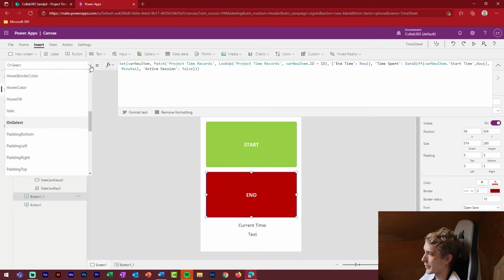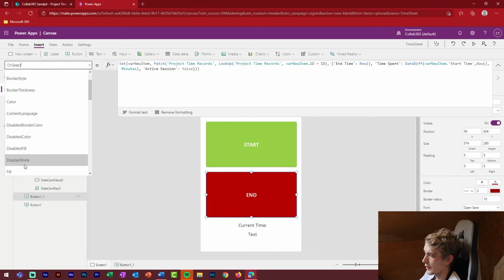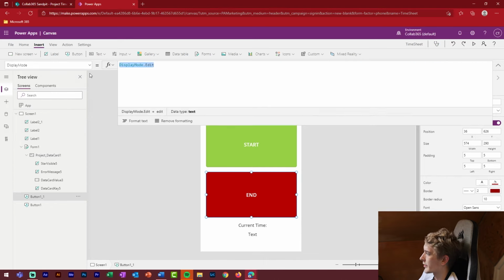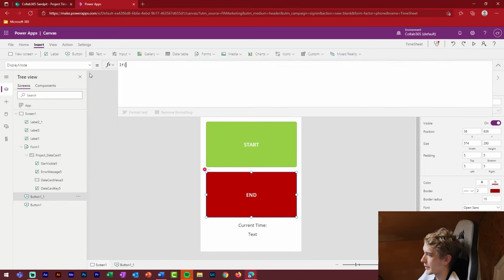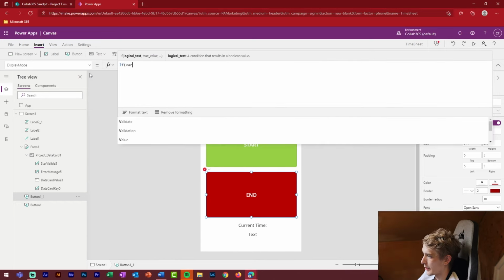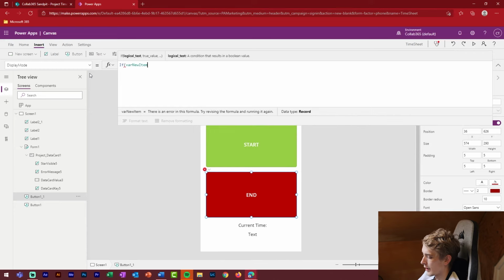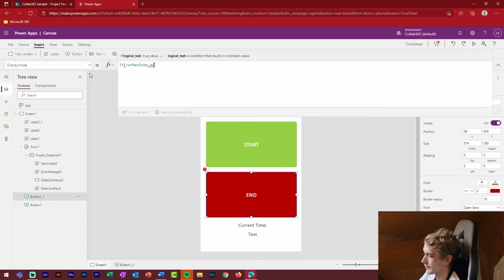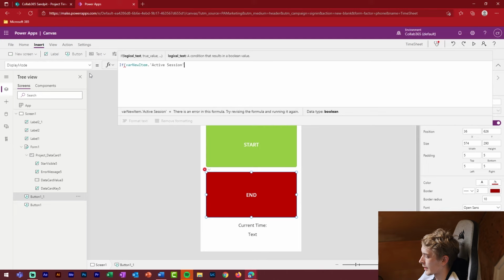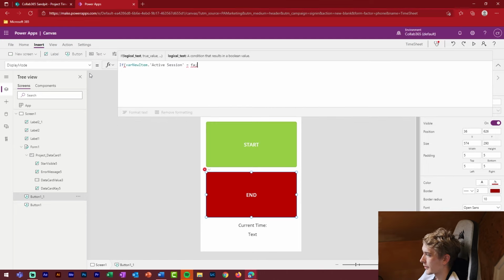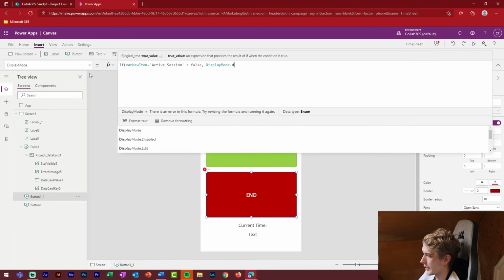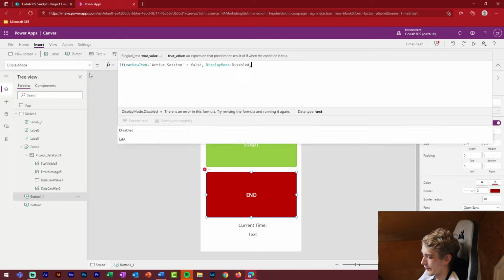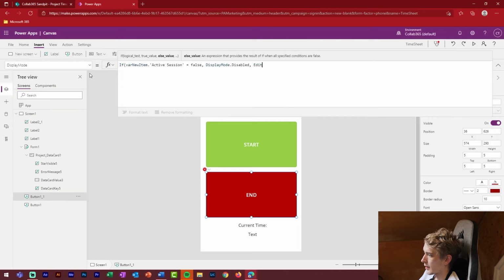If we select our end button and we go ahead and select our display mode, we can do something similar here where we type our if statement, whether the var new item dot active session, and then we can say if it's false, then we want it to be display mode dot disabled, comma display mode edit.